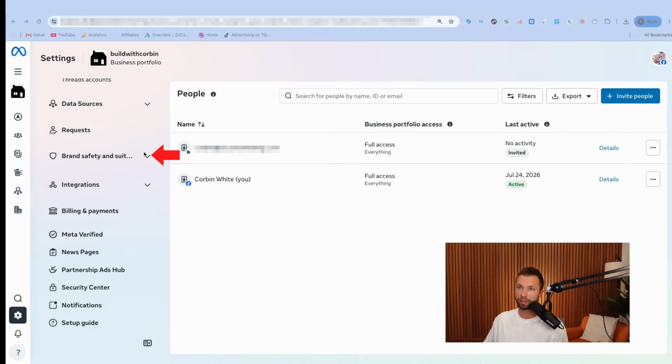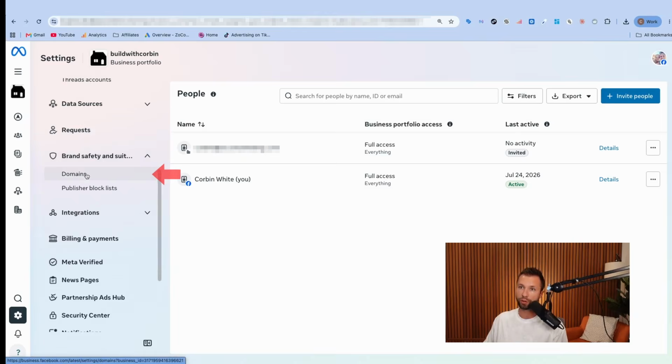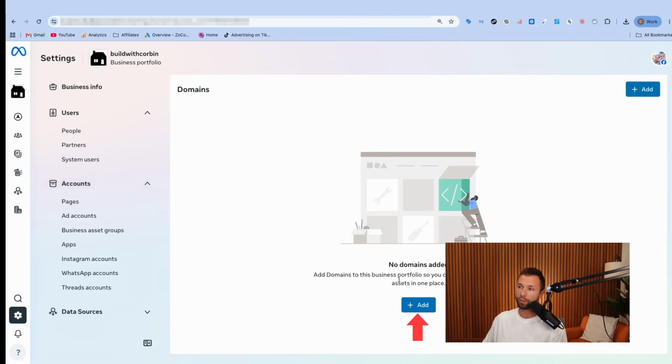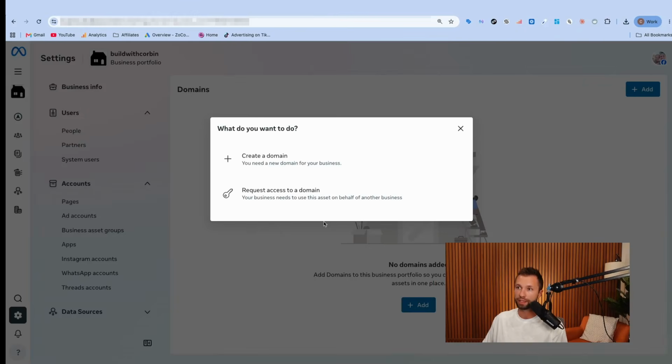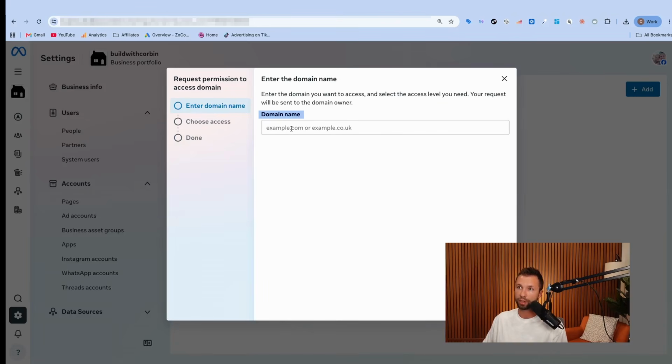The last thing that we need to do is come over here to brand safety and go to domains. This isn't something you have to do right away, but you'll want to make sure that you add your domain here so that it can start getting verified for your business manager. So you can create a domain or request access to a domain. And here is where you can put this in.